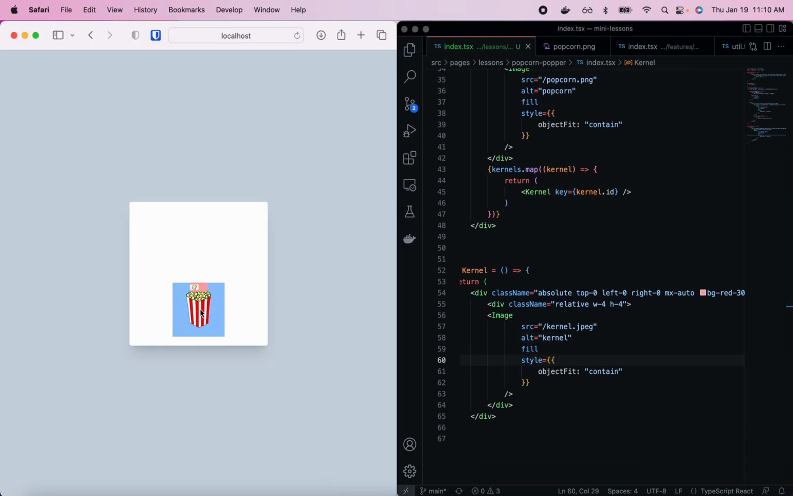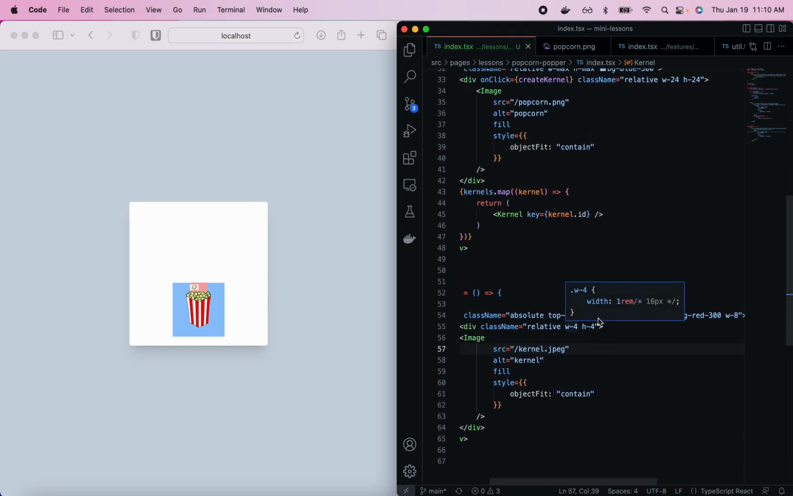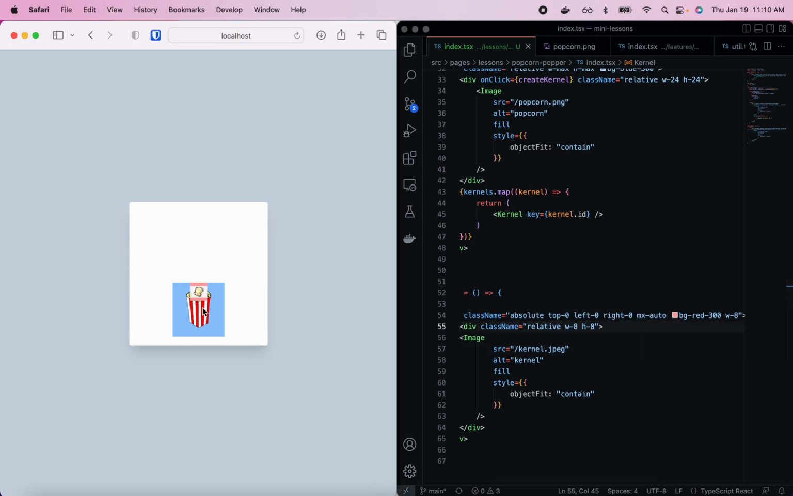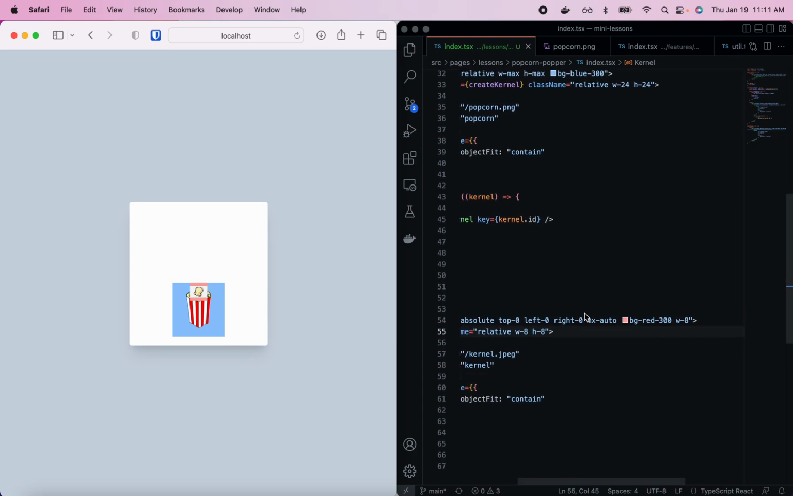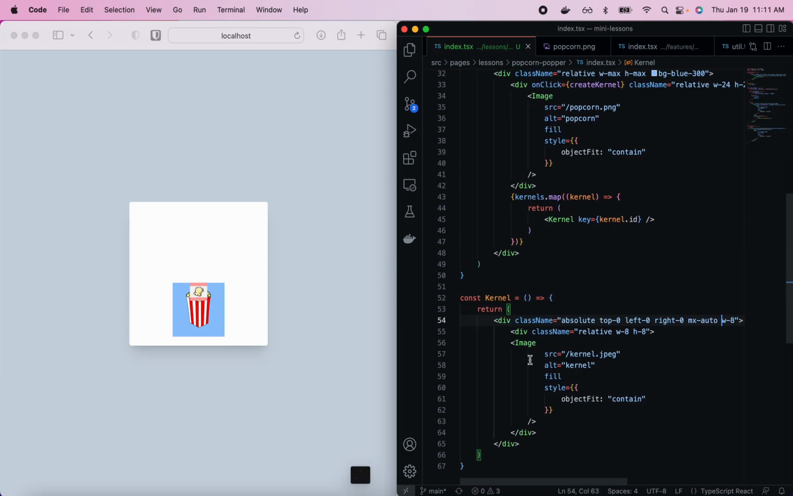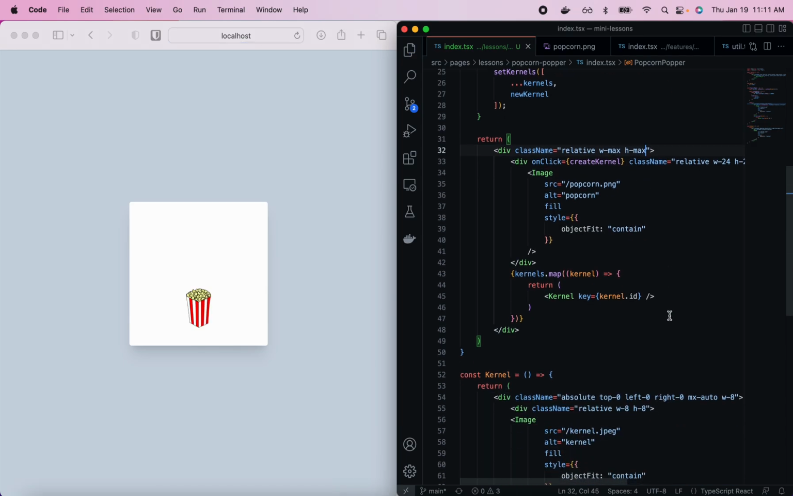There we go. So you get this kernel, and we want to give this the same width as the parent container. So it's actually centered. Cool. So you can see now this is centered in the popcorn popper. And I can now remove this background. And I'm also going to remove the blue background. So we kind of know that the layout looks more or less okay now.